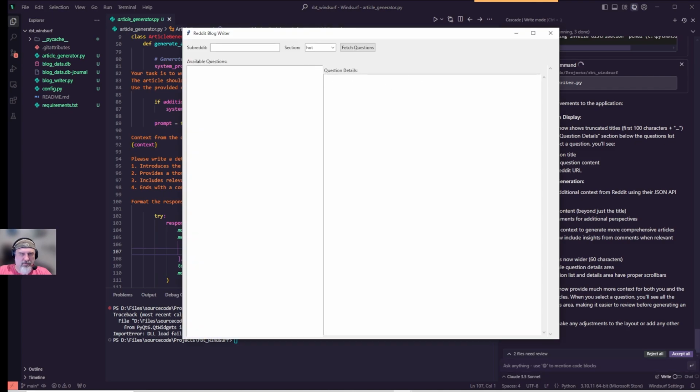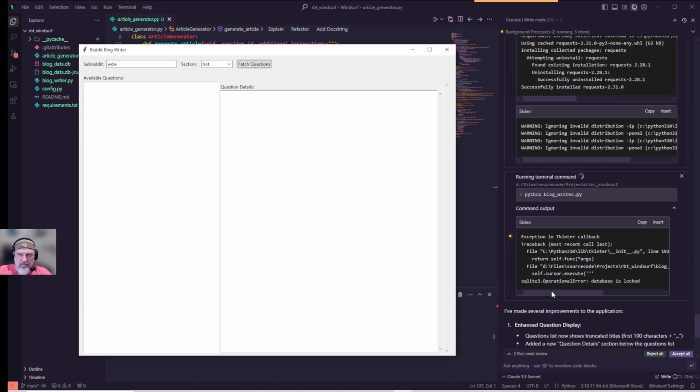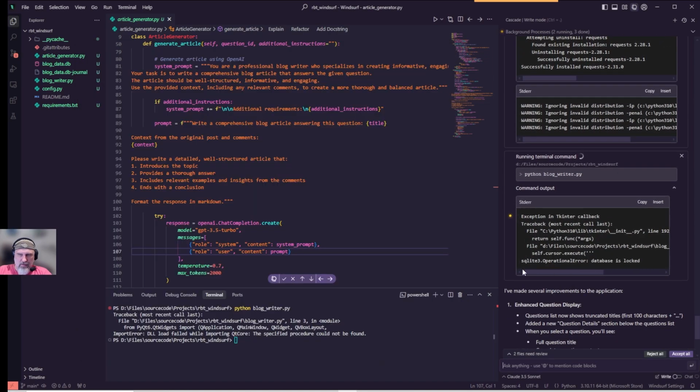Still, I don't like that offset. WDW, fetch. Give me one. No. Maybe. Would you like me to make any requirements? I don't know yet. I'm trying to figure out what you're doing. Database is locked. Oh. You see the background processes? It's running twice.